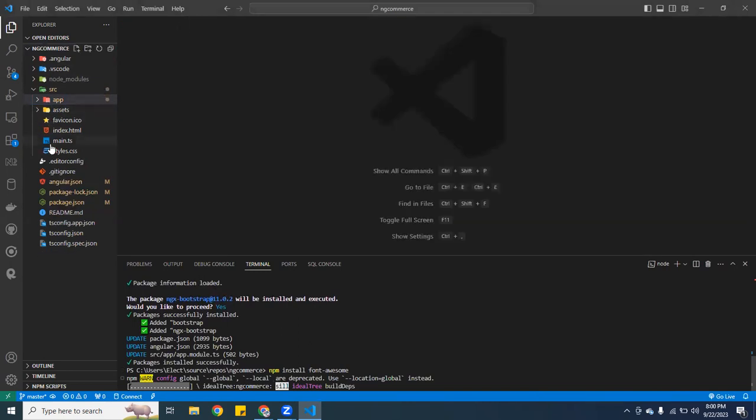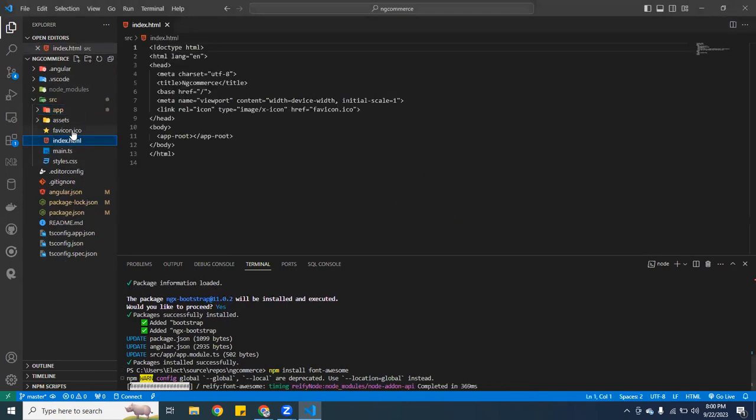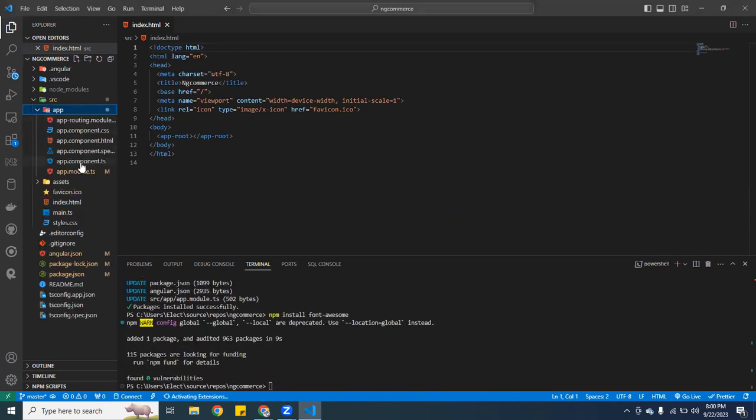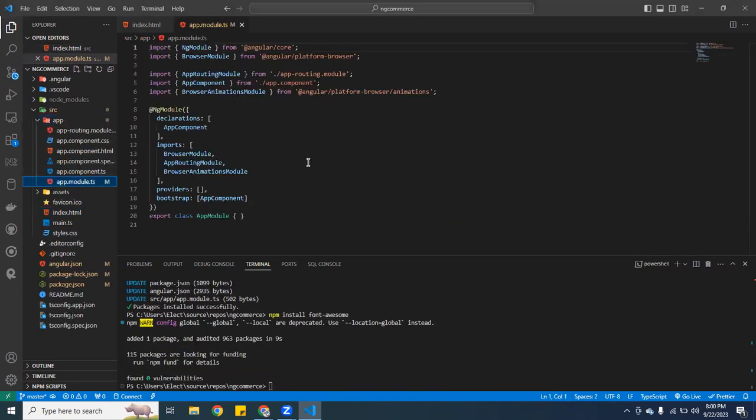So right out of the box, we have index.html, and then we also have the app module, which is pretty much where you import all the packages. This is where you're going to import, and then the rest of the application, I can access all the components from there. The components, the services, everything can be accessed from here.